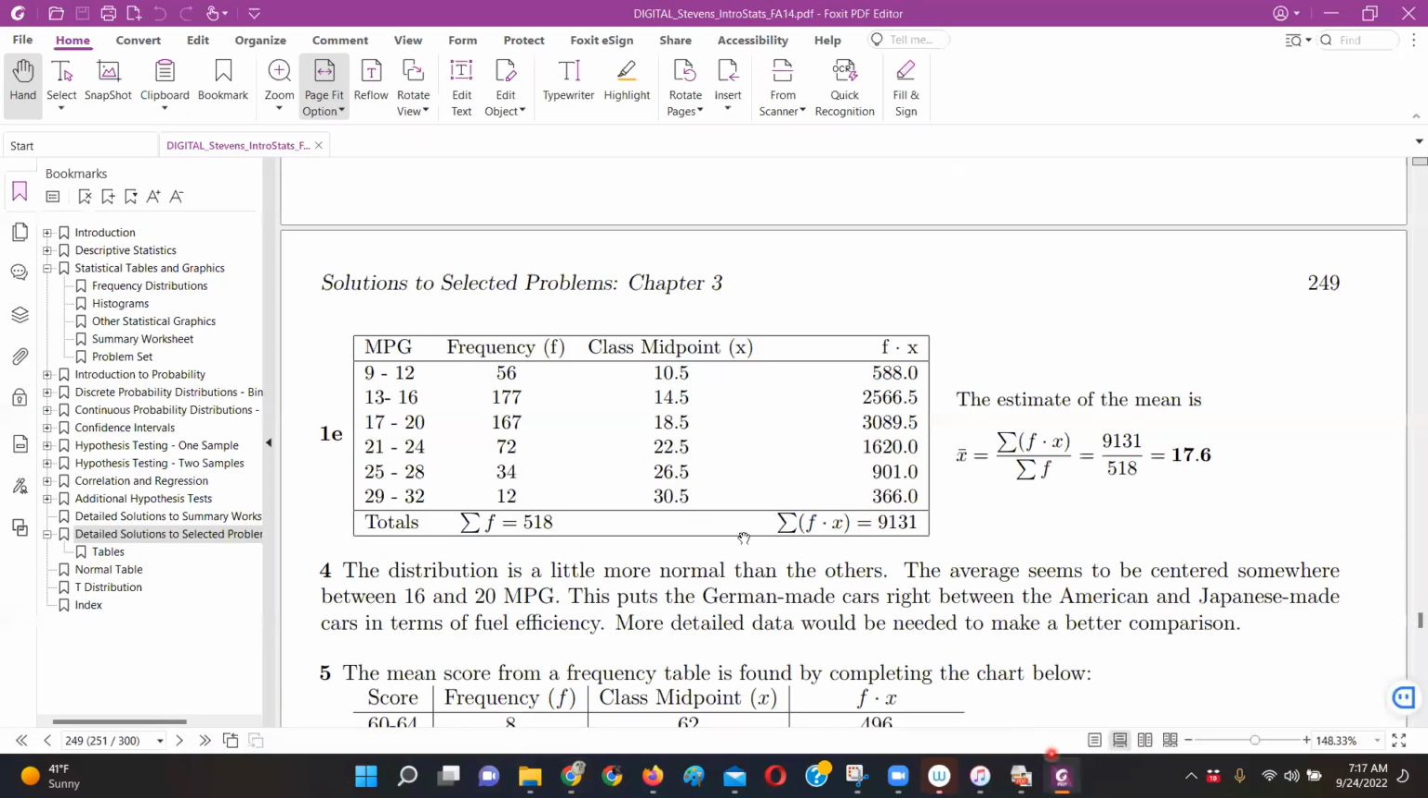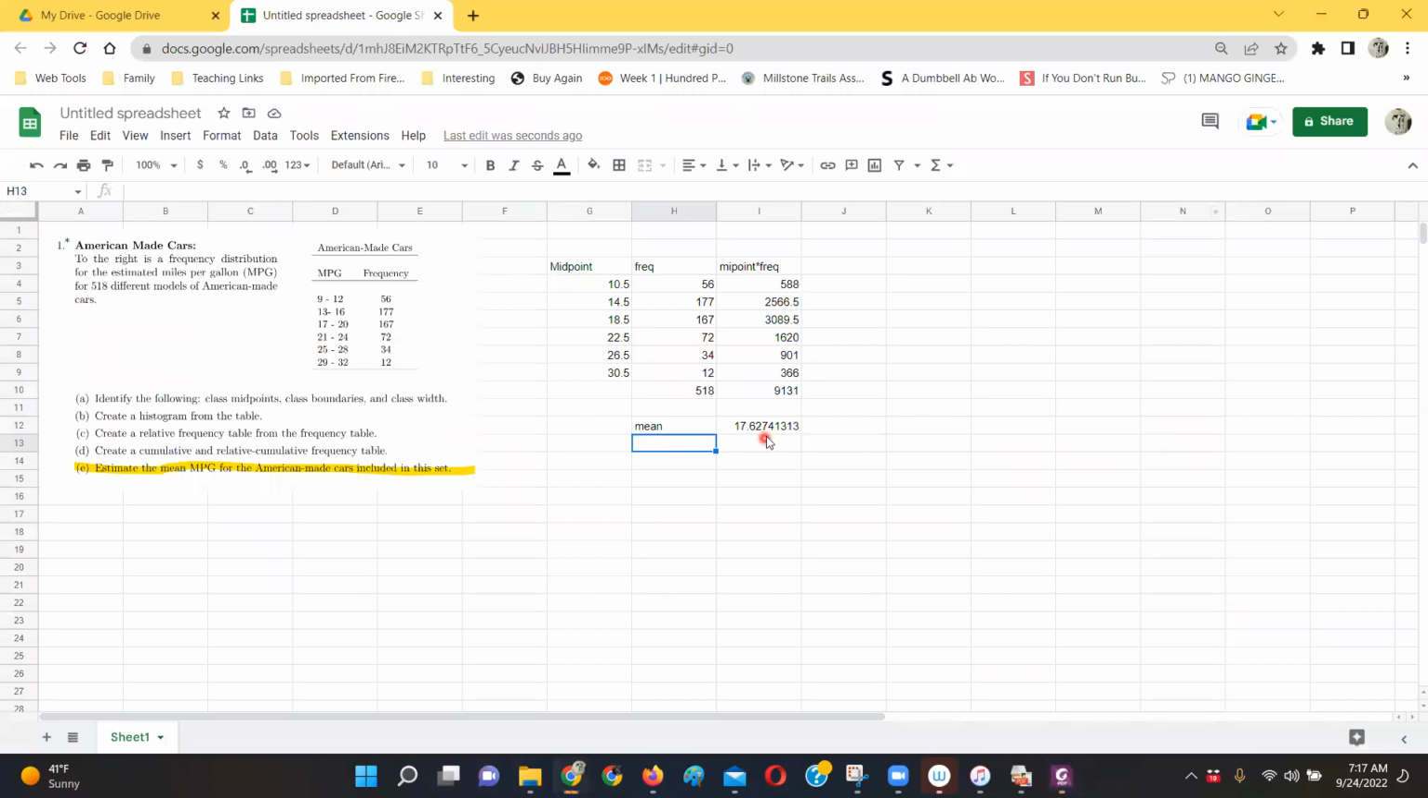I think I've got it right here. He said 9131 divided by 518 is 17.6. 17.6. Okay. So that's how you do that weighted mean.